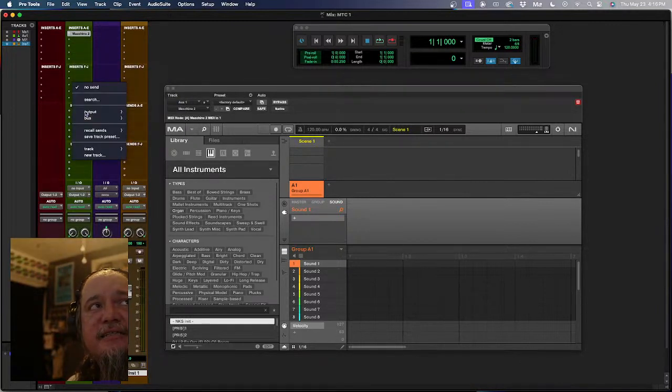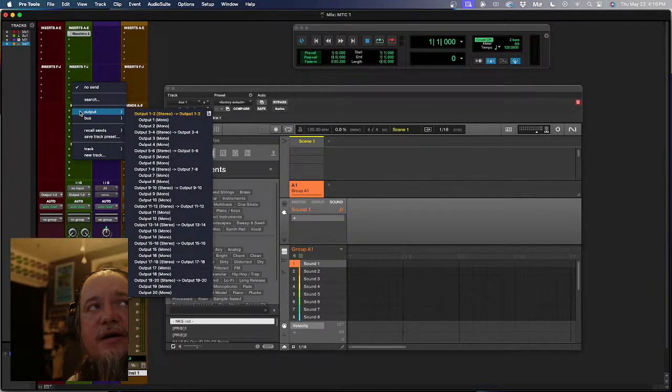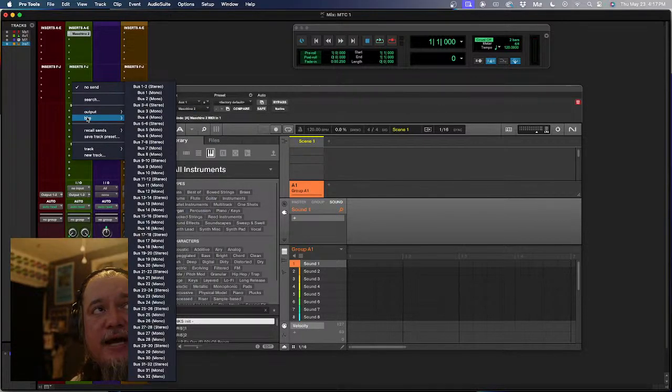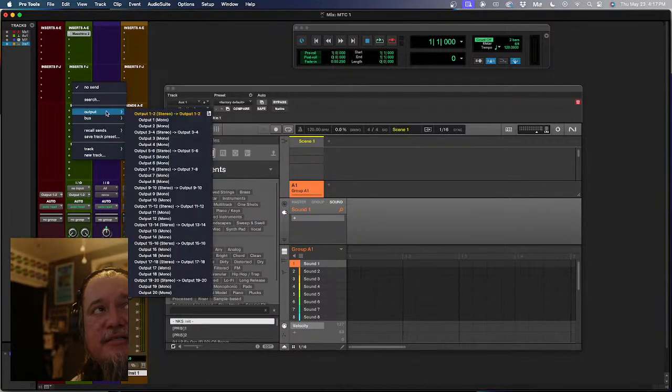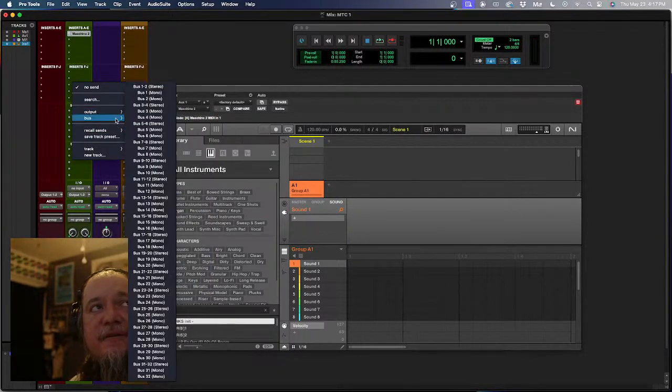The sends are like auxes on an actual analog board. So where do I want to send something to? That's the way I always think about it, and it's got a whole bunch of different things here. If you have outboard gear, you would pick the output that it's connected to. If you have processors like reverbs and stuff on an aux channel, we'll get more into that on the mixing side, but this is where you would do that routing.